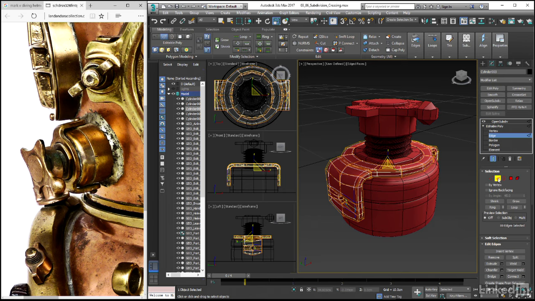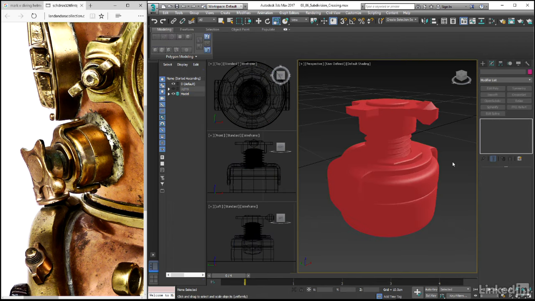If we come out of Subobject mode now, deselect and then press F4 again, you can see that doing things this way has nicely restored the shape of our geometry.